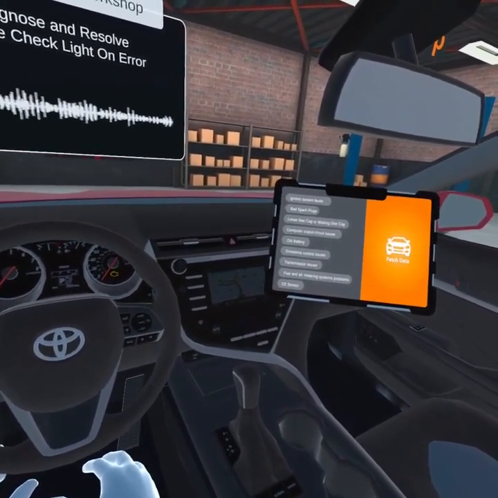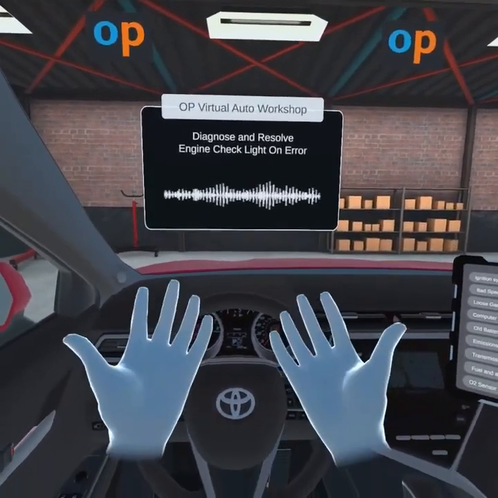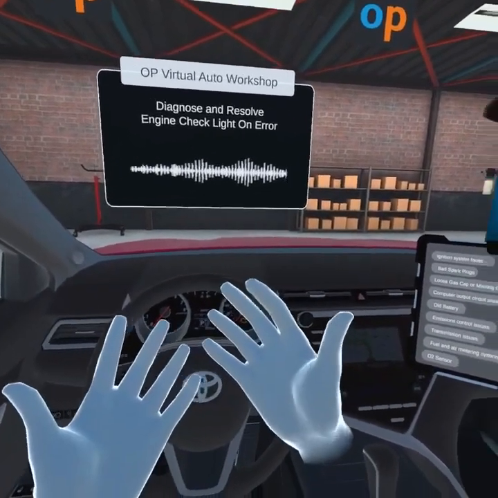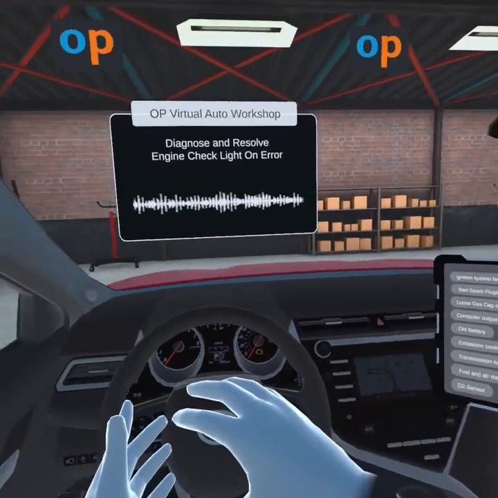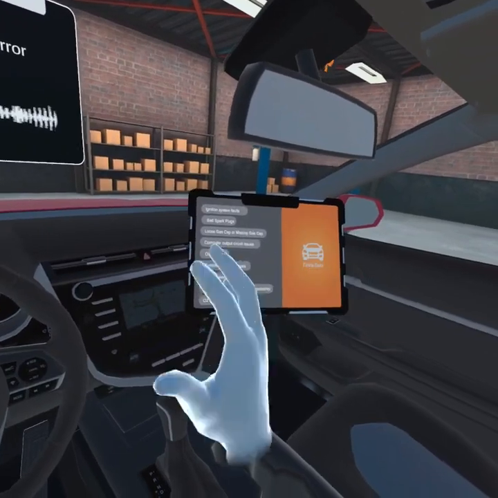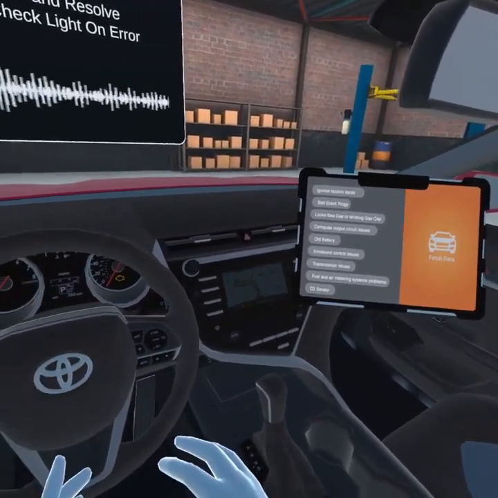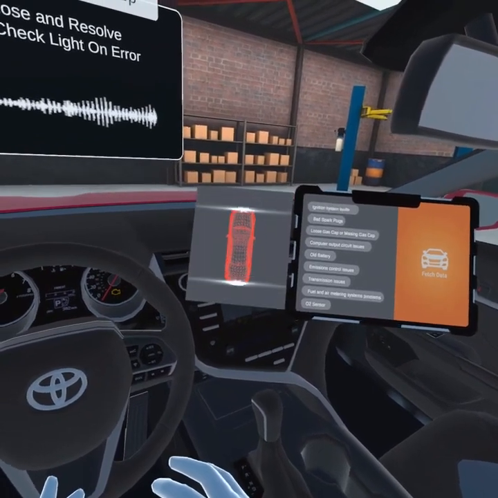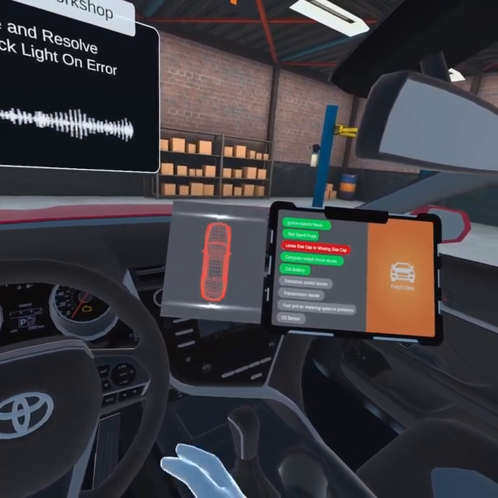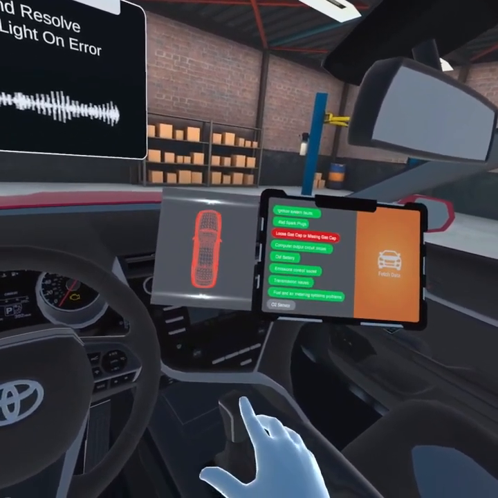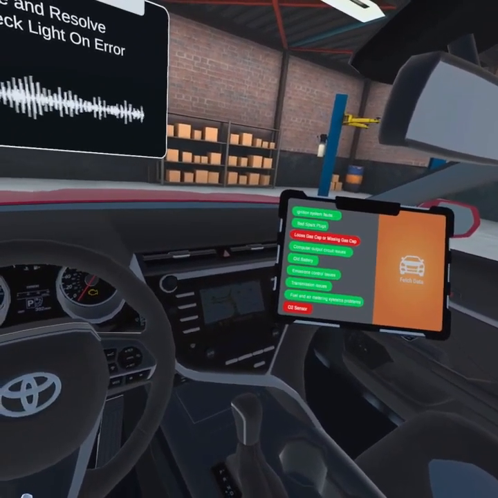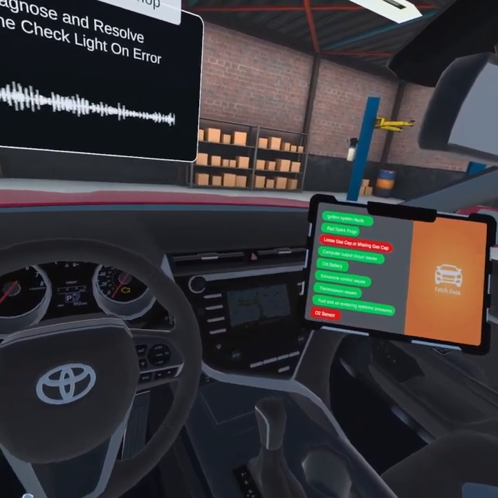Since these are the generic errors which may trigger the engine check light, let's fetch the data from the onboard diagnostic device which is connected to the actual car. Click the button to fetch the data from the onboard diagnostic device connected to the car. Fetching data from onboard diagnostic device. If you are seated on the driving seat, kindly turn your head to the left in front of the gas cap cover so that I can teleport you.